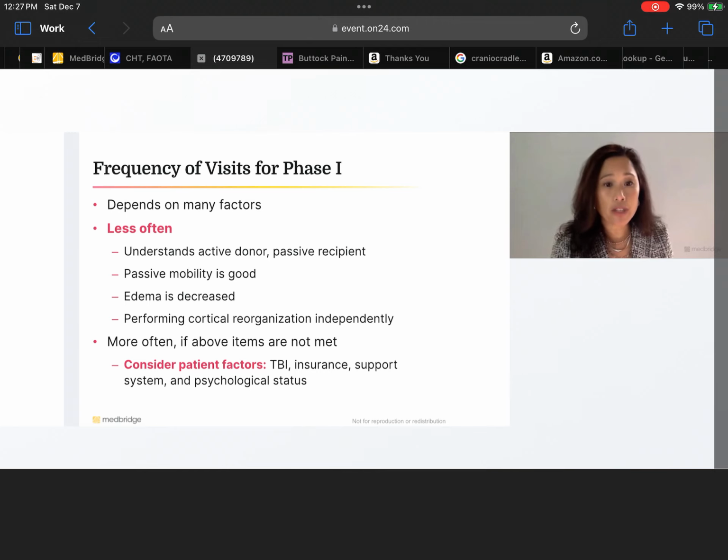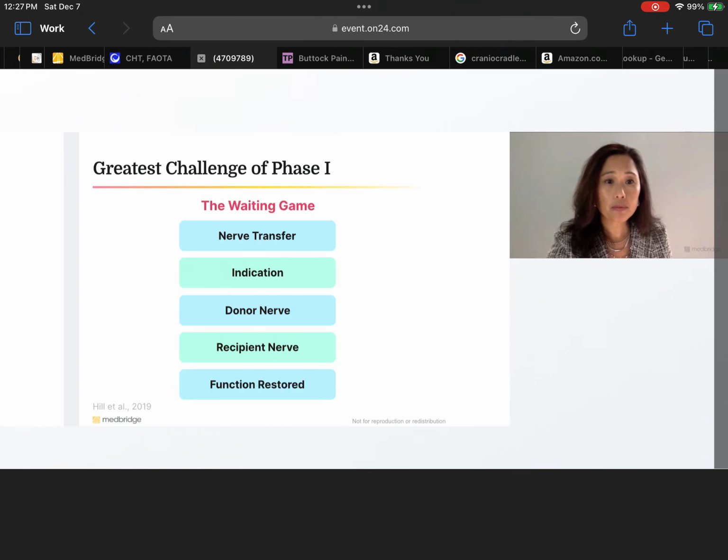You see them more often a lot of times because of the factors of someone having a TBI, insurance restrictions, they don't have a great support system, or they have decreased psychological status that doesn't allow them to carry over their home program. And then we also look at things like health literacy and self-efficacy. So a lot of times the greatest challenge of phase 1 is the waiting game.